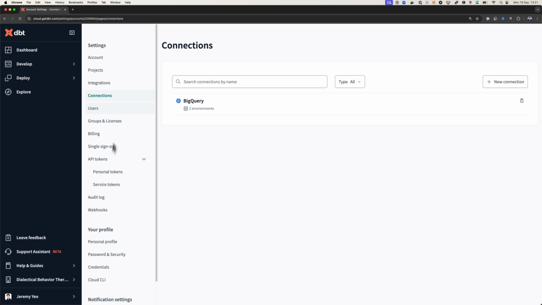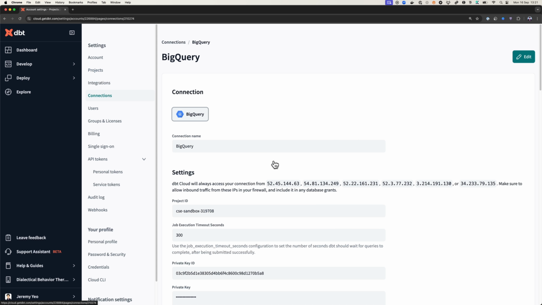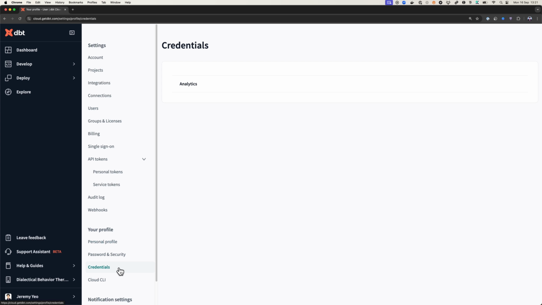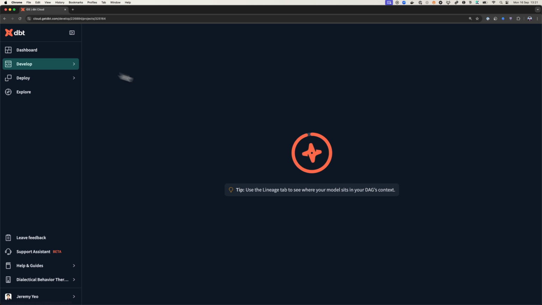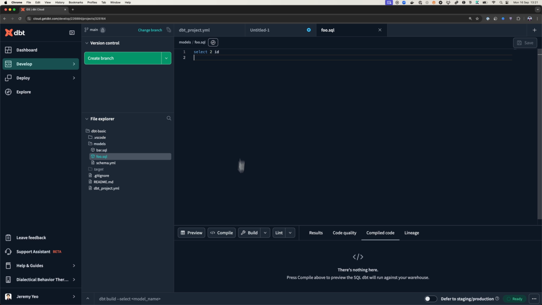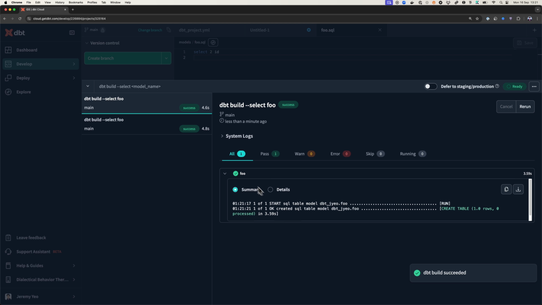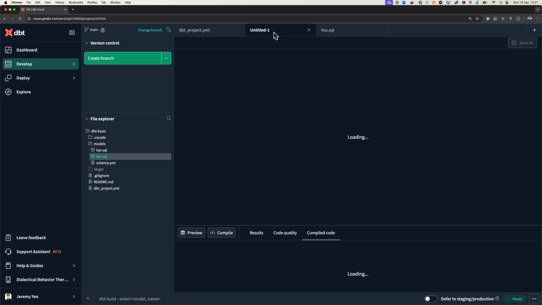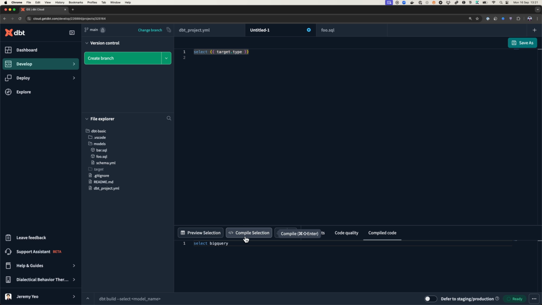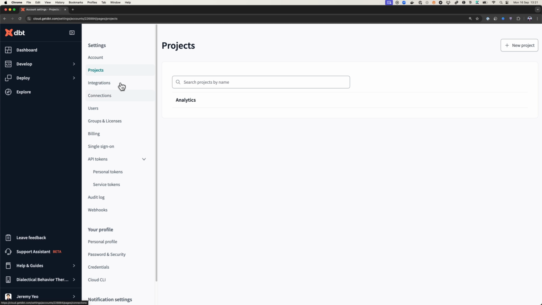Now, in this project, it's connected to BigQuery, and you'll notice that my profile credentials is also set up for BigQuery. So if I go into the IDE, and if I build a model, for example, this, and we look at logging, you can see that this is currently BigQuery, and this is all the BigQuery stuff over here. We can compile something like this, and this tells us that we are currently connected to BigQuery, so everything is as expected. So what we need to do here is we need to create a new connection.